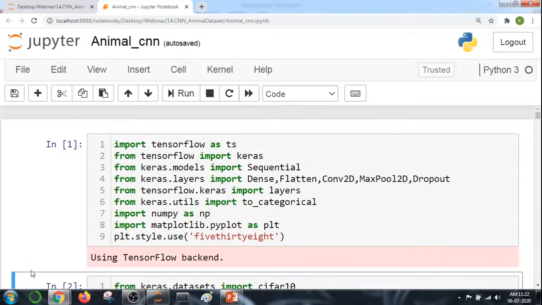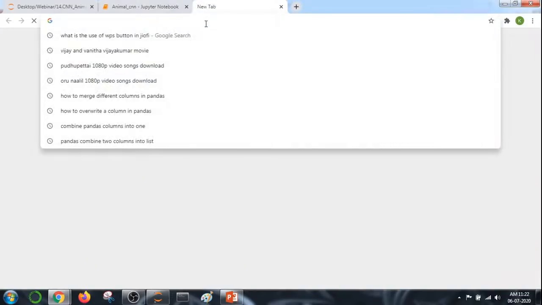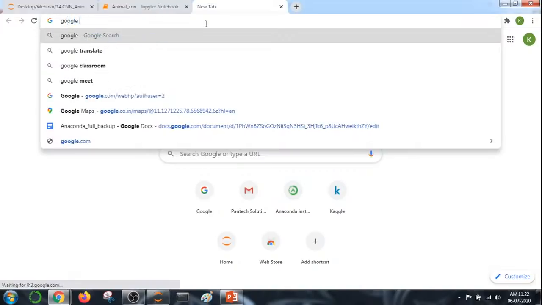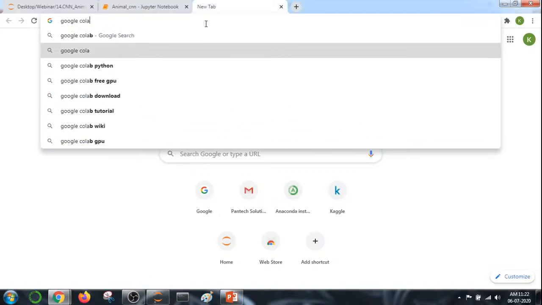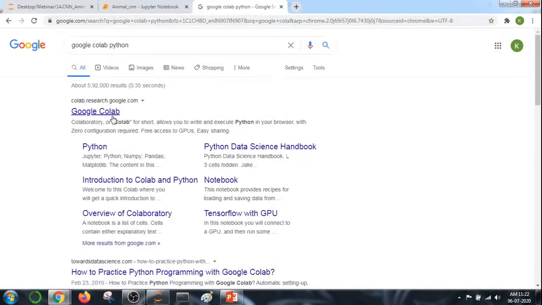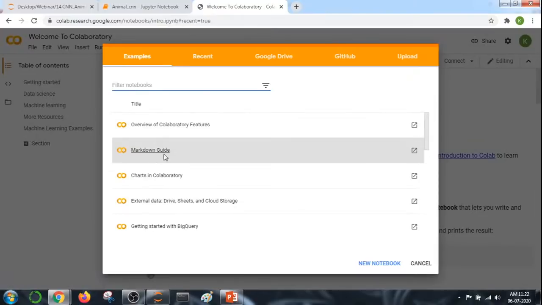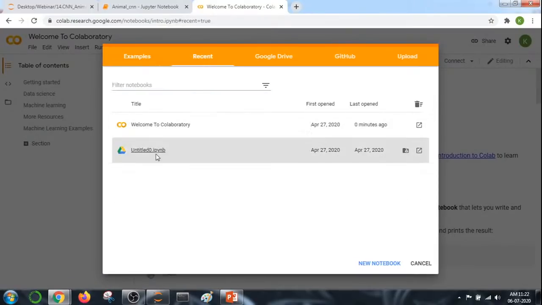Okay, so you don't need to install like this if you want to work directly online. We have websites like Google Colab. Okay, so here you can use your Jupyter notebook. Okay, so here it's asking for some things, since I already did some IPYNB file, that's why it's asking for an untitled IPYNB file. Okay, so here you can check it.